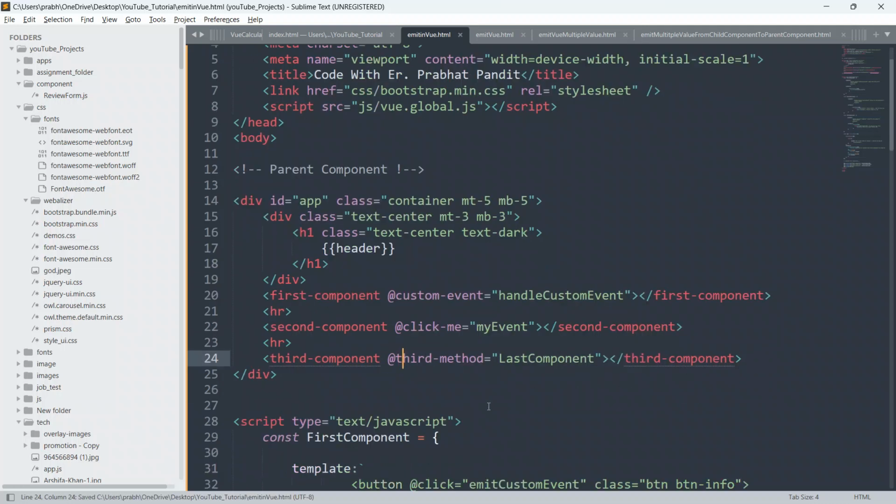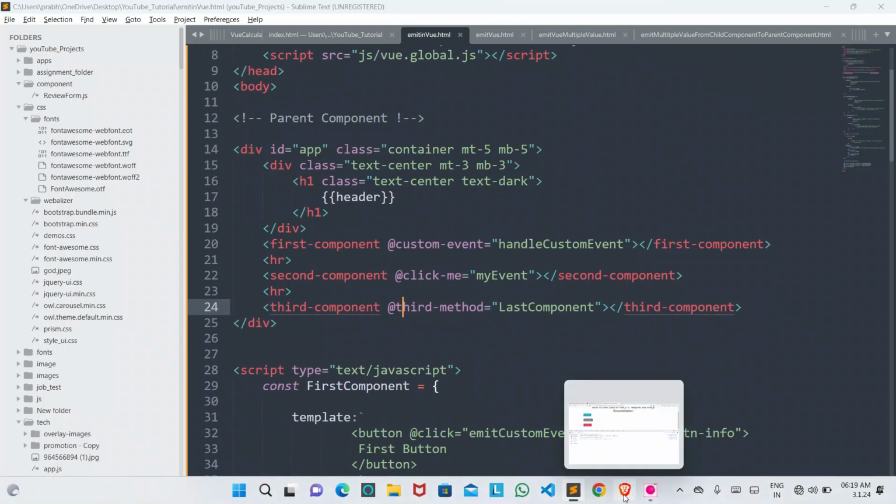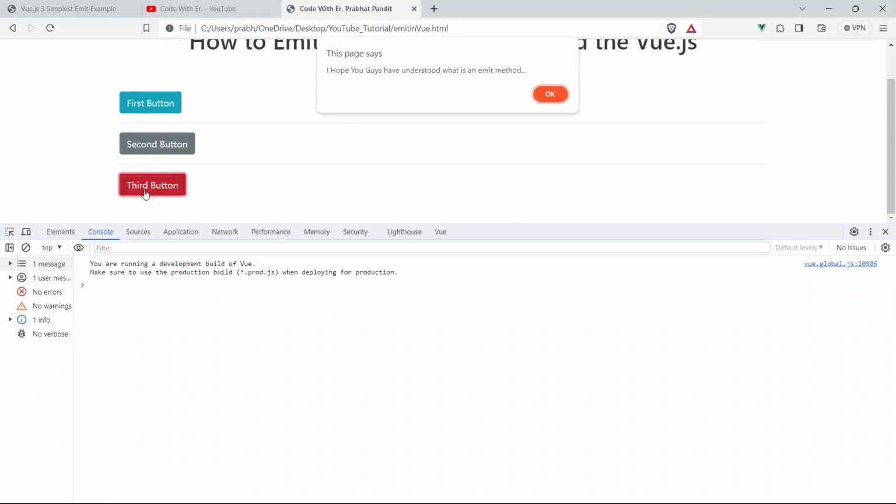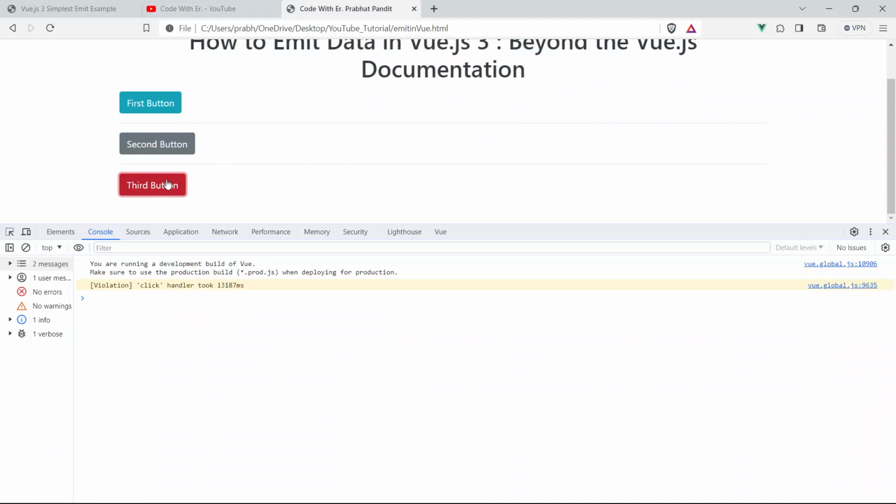Okay, so now save your code and go to the browser and just refresh your page. Now click the third button. See, boom guys, we got the alert. I hope you guys have understood what is an emit method. Whenever the third button is being clicked, we got the alert.